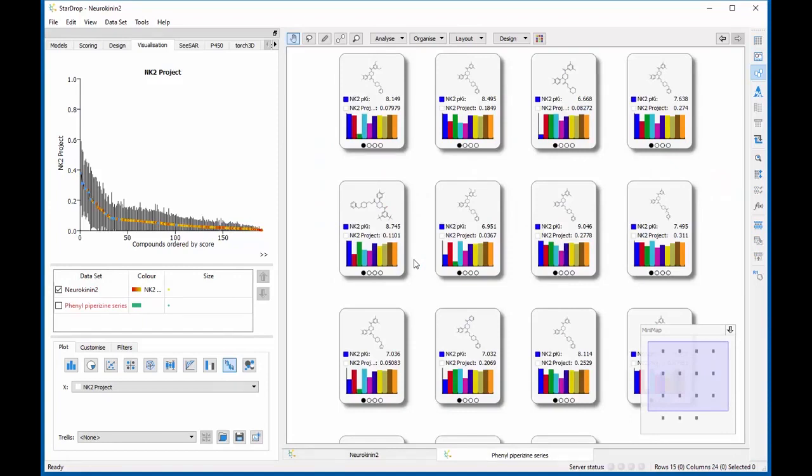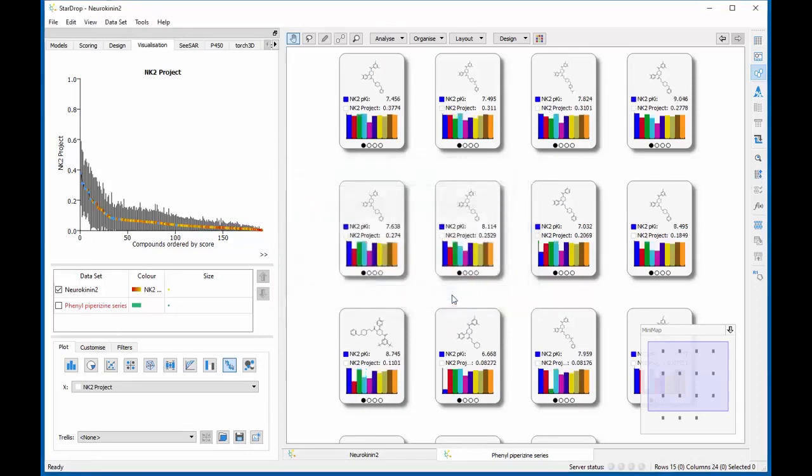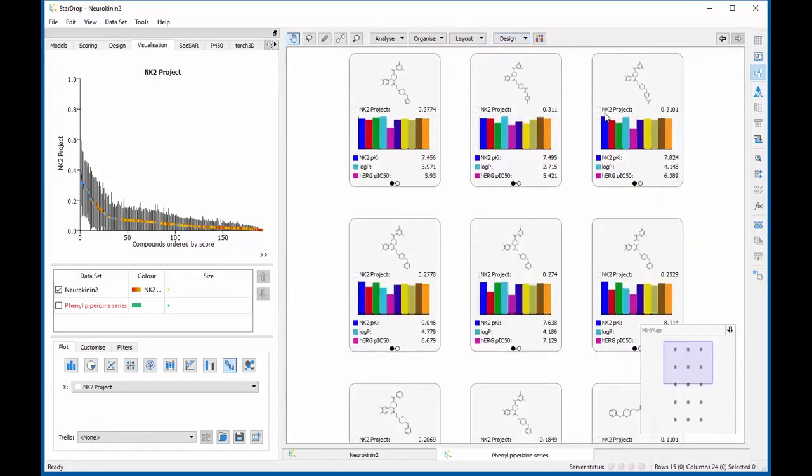We can sort the cards in order of descending score using the Sort By dialog by clicking on the Sort button in the toolbar on the right. The score column NK2 Project is the first one in the dataset and will already be chosen, so click OK. We'd like to look at these compounds in more detail, so we'll load a new card template that displays more data on each page. When loading a saved card template that is already part of a project, it's not necessary to open the Card View Design Preferences dialog because the template will be available in the User Designs menu. Select the Design menu, then User Designs, and then Phenylpiperazine Card Template.